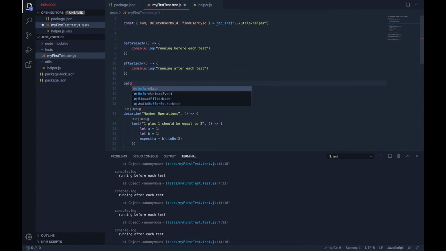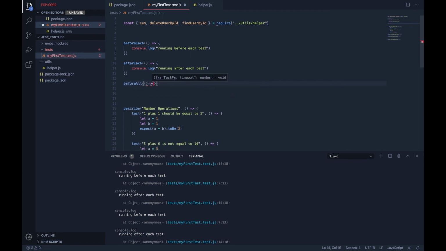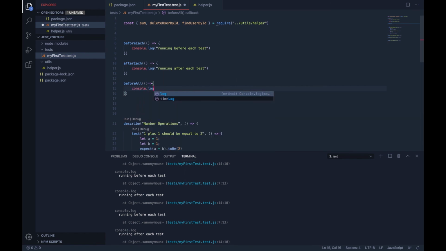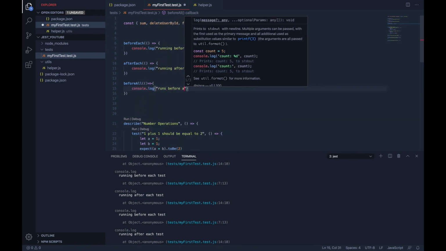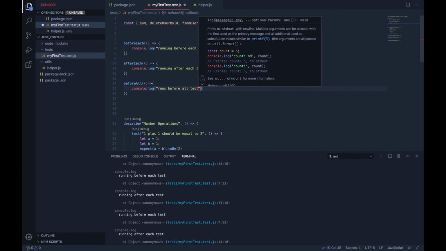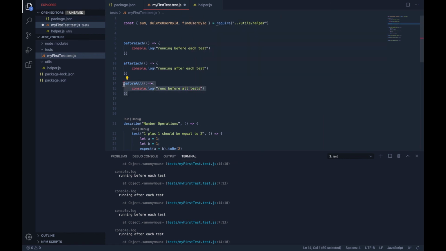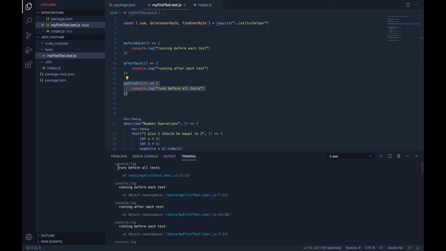Then there's the other one, before all, which takes in a callback function, and this runs before all tests. So this runs once, right, before every single test. Let's save this. So this runs first. That's the hierarchy. Before all runs first, then before each runs, and then after each runs.